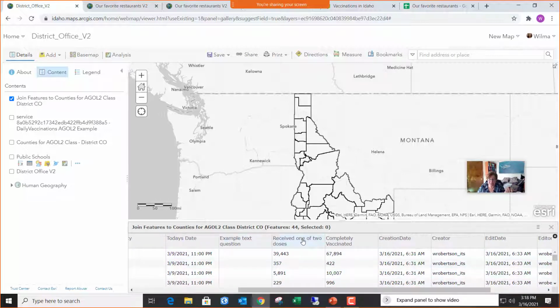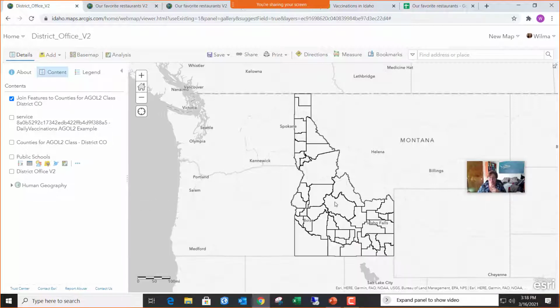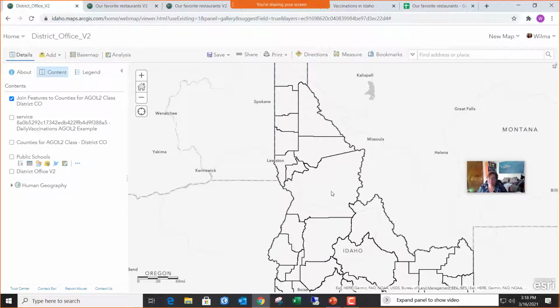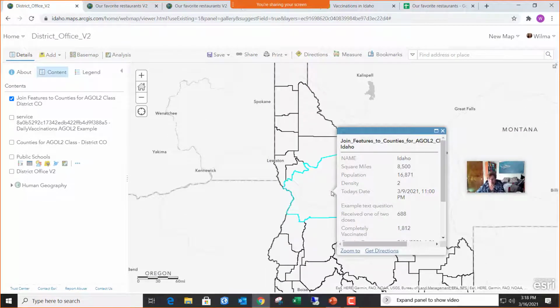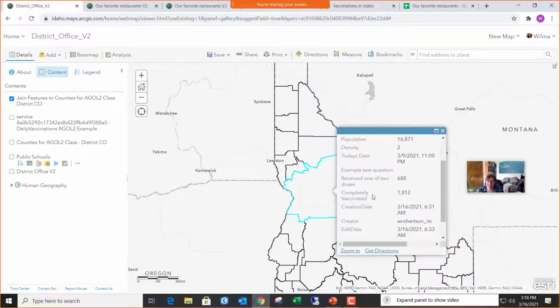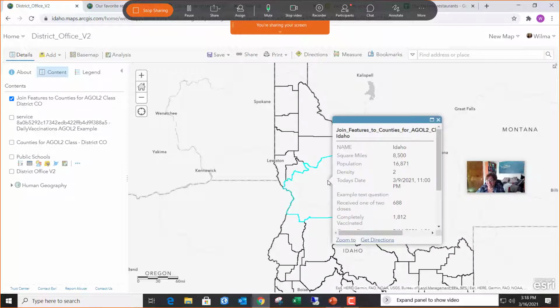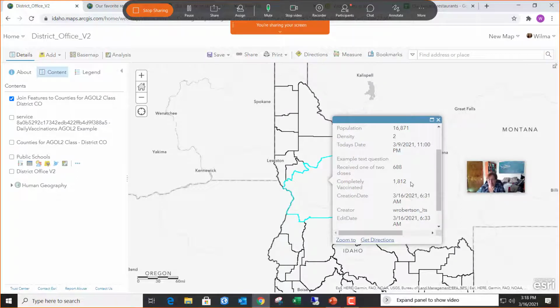Okay, so now I need a volunteer. So let's take a look here. And let's just pick Idaho County. So right now, Idaho County has 1,812 completed vaccinations. And so I'd like one of you to go in and complete this survey, but put in different numbers for Idaho County. So if anybody can speak up and volunteer and then submit that in.